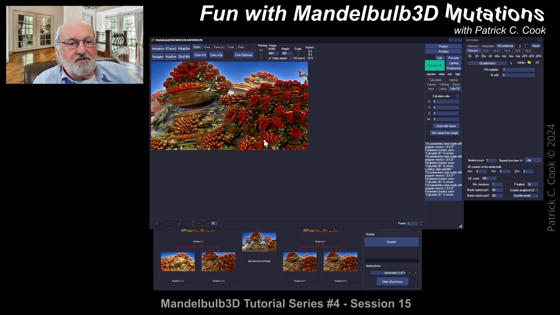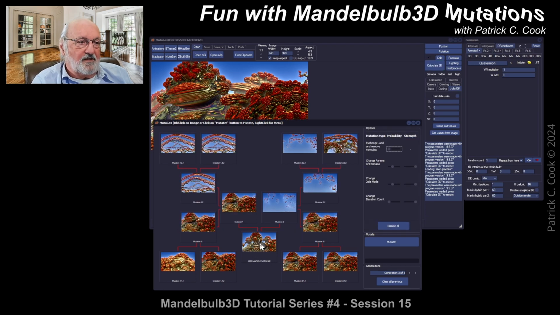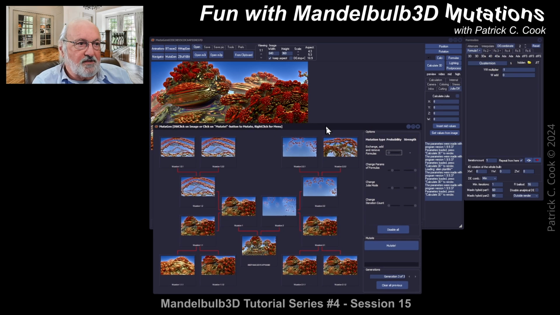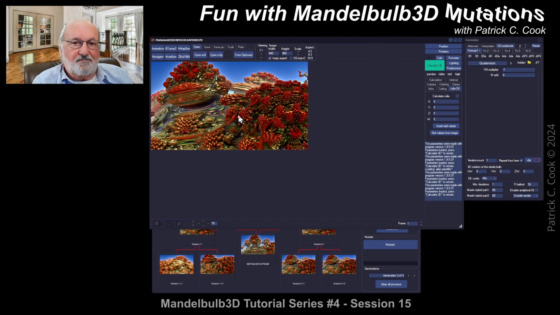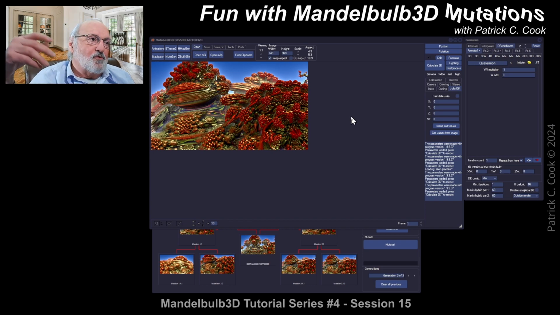So what I've done here is I've taken a piece of work, my own, somebody else's, and I used the mutagen to ever so slightly modify it, so that I get something new, but not so radically modified that I don't recognize it anymore. All right.